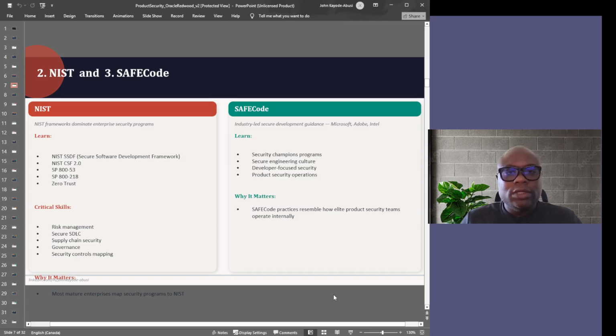But now you are familiar. I'm bringing this up to let people be aware that there is another NIST publication that caters to the secure software development framework. So these are the things that you can get by incorporating NIST into your career or into your product security team operations. You learn a lot about how to deal with risk, and what to do when it comes to your secure software development lifecycle. And you can see the critical skills there, like I said: supply chain security, governance, security control mappings. These are the things that you can benefit from NIST.